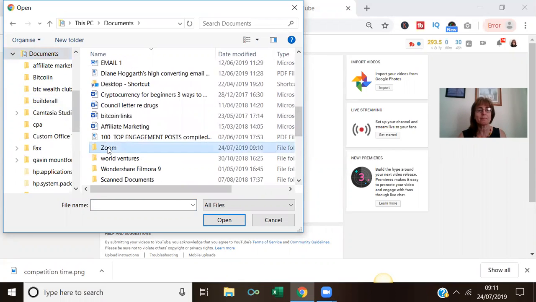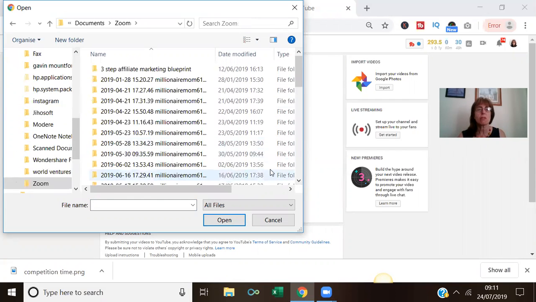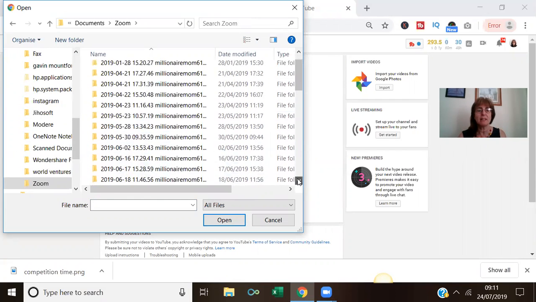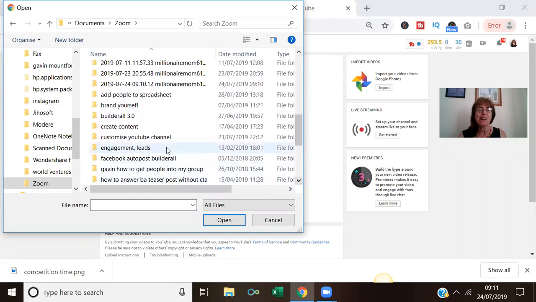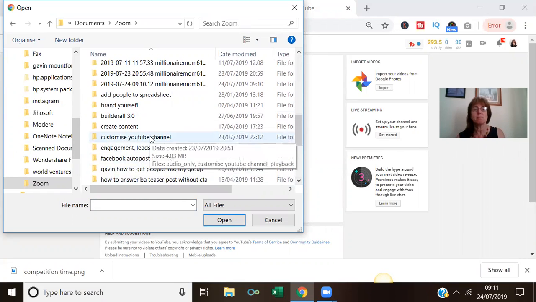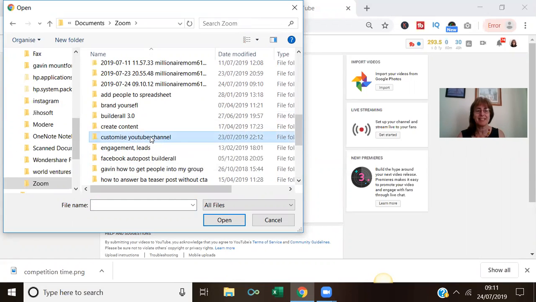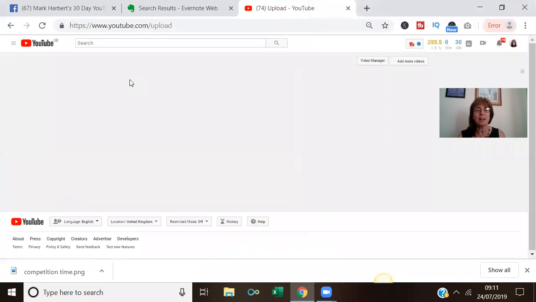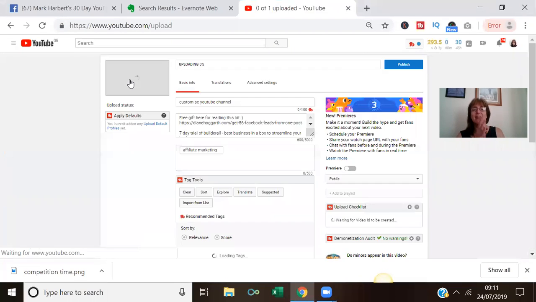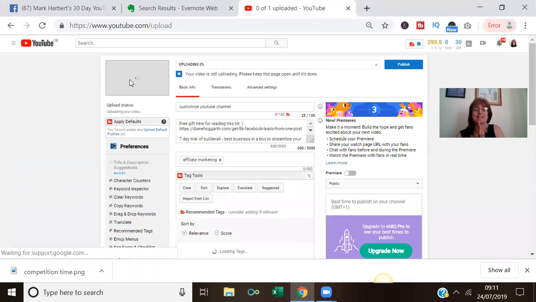Zoom. Then if you write the title when you've recorded it, it's much easier. So you double click, and there you go. That's how to upload it.